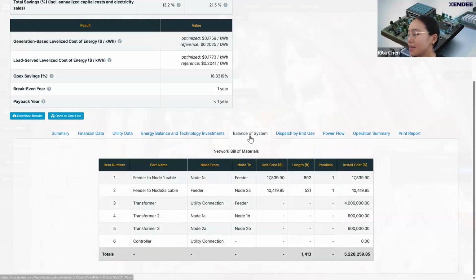But first, if you click on balance of systems, this tab here is specific to multi-node. It is not going to show up in single node models. It's basically going to be a network bill of materials for your site. So it's going to count in all of our costs for our cables, transformers. Remember that we did enter costs for our cable and transformers before, so this is where they show up in reporting. If you don't enter any costs for your cables or transformers, then these are just going to be blank.